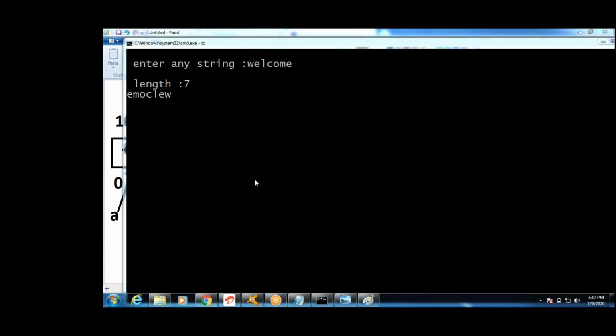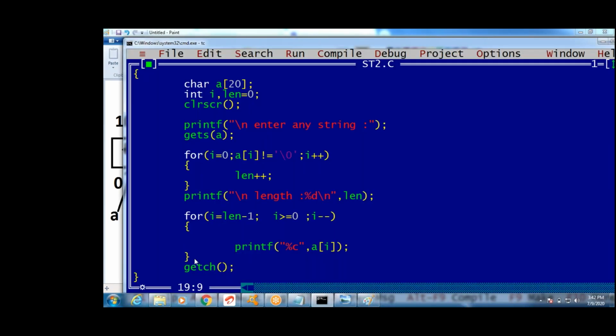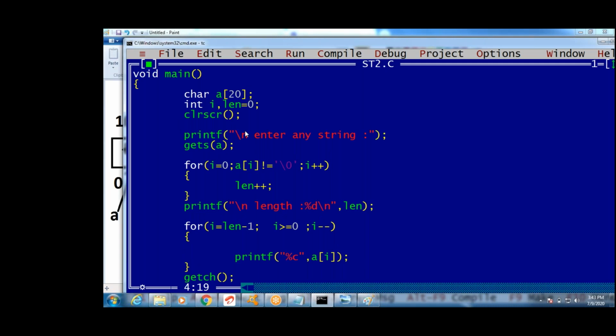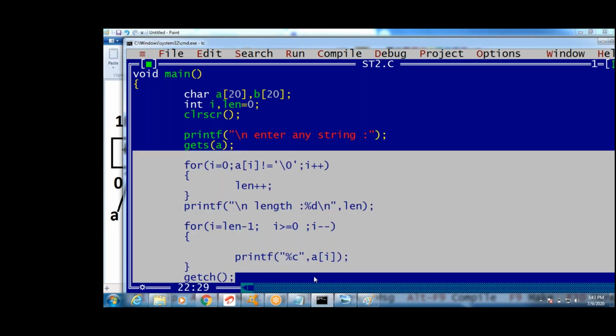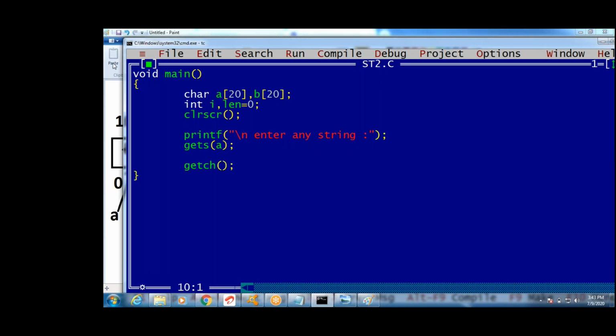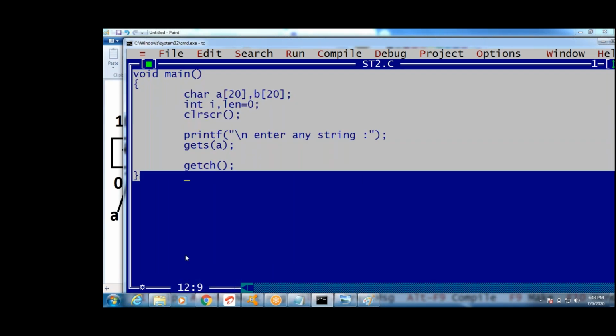Now next one. We can use the strcpy function, but whatever programs you are going to write, write them without the functions. Take one more string, guys, and copy into another string. Now a of 20 and b of 20. I want to take a of 20 and b of 20, right? Now I want to enter a string. We write a program with a of 20 and b of 20. Length is not required, just i is enough.